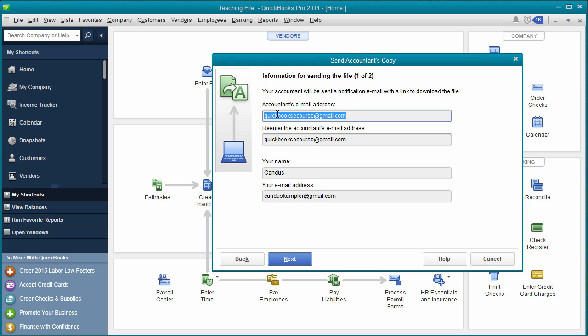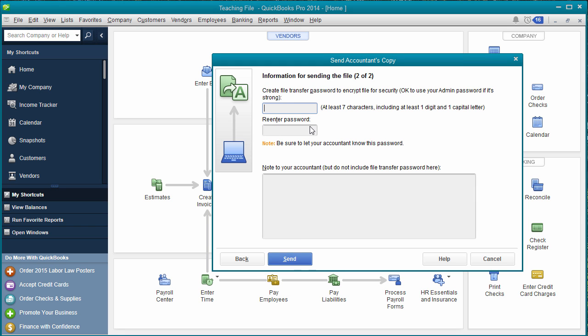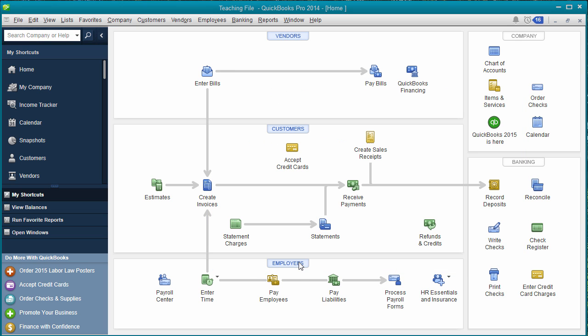So you click Next, because while they have your file, you will not be able to work in it. So you put in the email address of where you want it to go, your email address, then you pick a password so that it's protected. You're going to not want to put your password in the email, but let your accountant know in a separate email, or call them and let them know what the password is. And you can just put, please check QuickBooks 2014, or whatever it is you want to send them, or you don't have to put anything if you don't want, and you click Send.